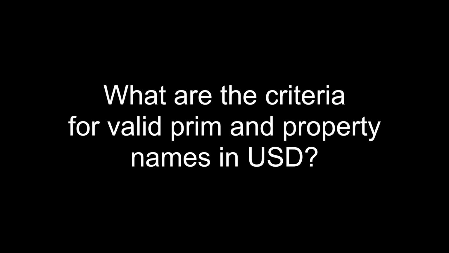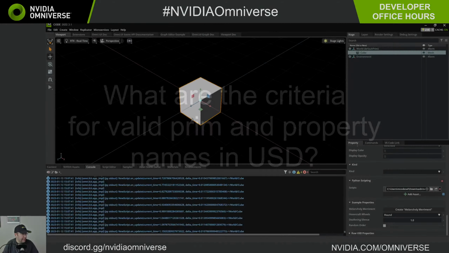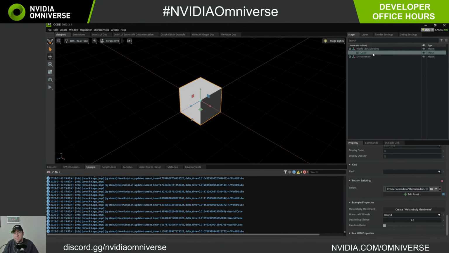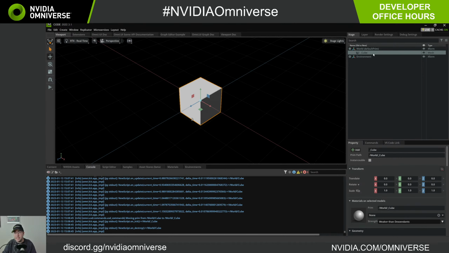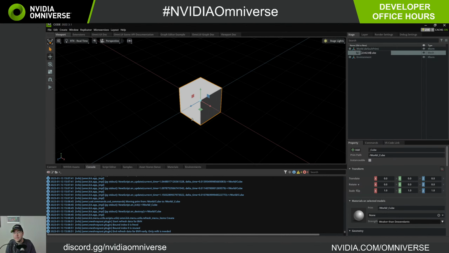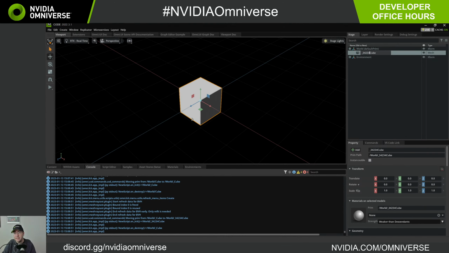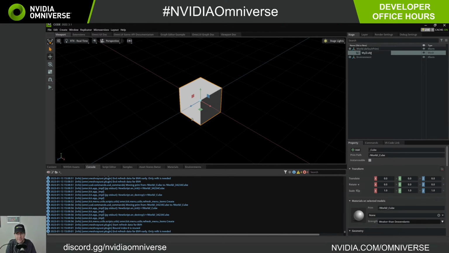Question number 2. What are the criteria for a valid prim or property name in USD? All right. So this came up because you might write a script, or you might try to type something in here for a prim or property name, and you realize, oh, I want to say cube number 1 or something, and it adds an underscore at the front. You might also want to do something like blender my dot cube, and it adds an underscore instead of the dot. So what are the restrictions?